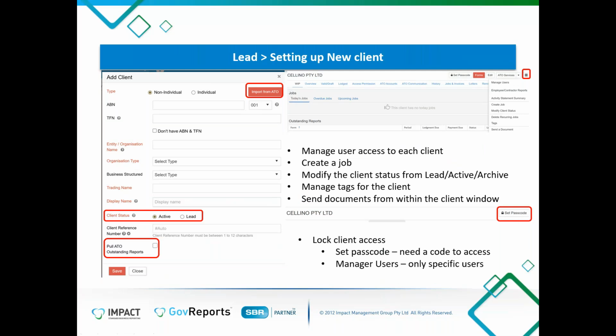So if there are particular clients that you don't want anyone else to have access to, it may be that you're doing your own practice's BAS through there, and you don't want all your staff members seeing everything of yours. You can set a passcode, so only those people who have the passcode will have access to it. So combined between the passcode and the managed users, you have ways of restricting who has access to information.